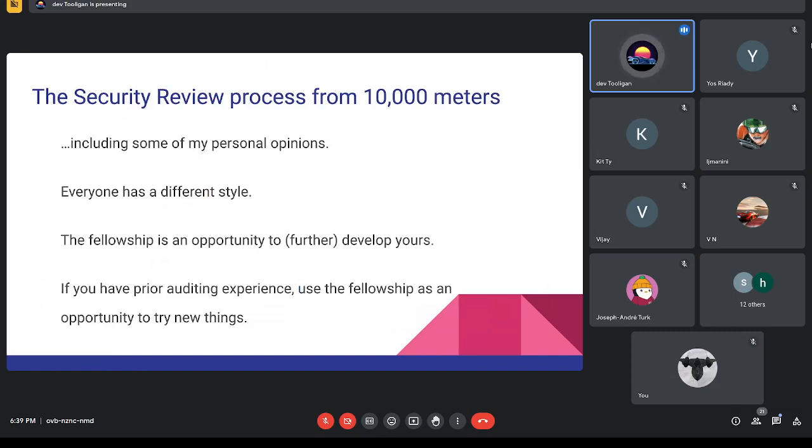So today we're going to talk a little bit about the security review process. This is going to be fairly opinionated, and everyone has a different style. The theme of this presentation is to encourage you all to maximize the opportunities from this fellowship. You could just cruise through this fellowship based on stuff you already know and experience you already have, or you could push yourself into learning new things and really growing. I would really encourage you to take that second attitude, and we're going to talk about that.